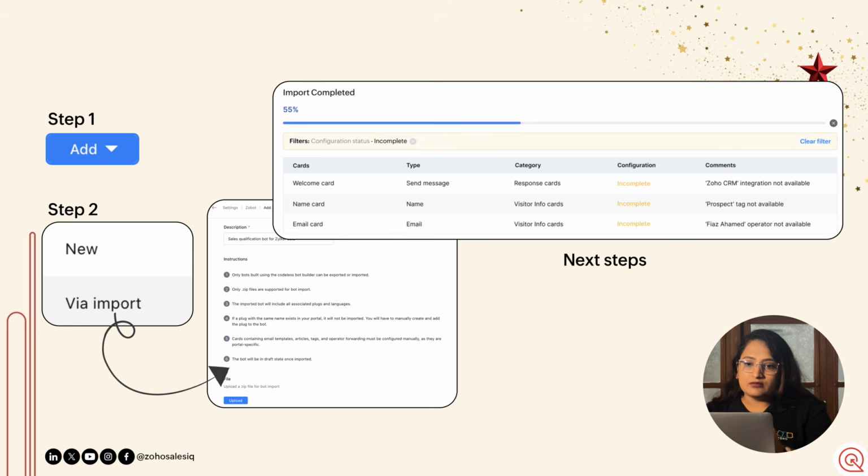Let's say you built a custom bot to handle pre sales queries for brand A. Now you want to implement a similar one for brand B, and the flow is similar but not exactly identical. Now, instead of recreating a bot from scratch, you can simply export this existing bot, import it as a new one for brand B, and just make the necessary changes.